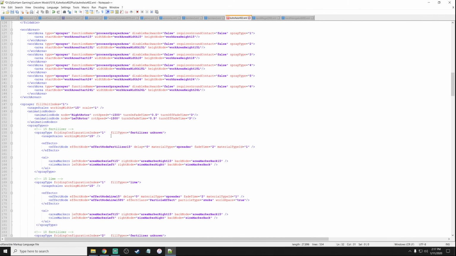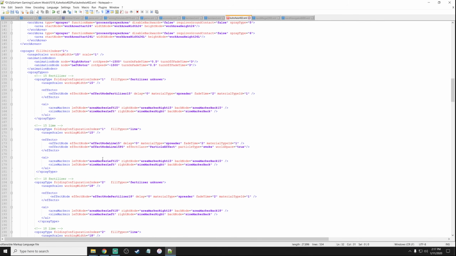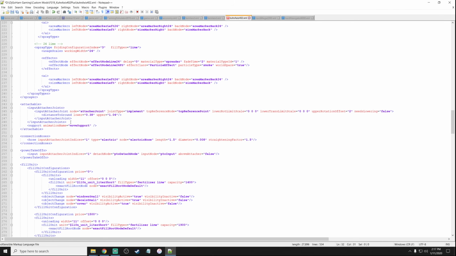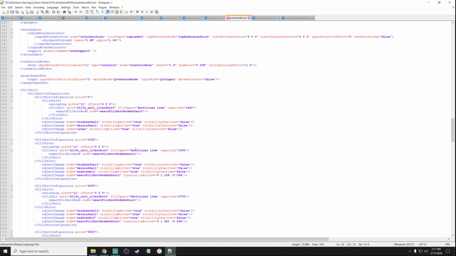Now, let's go through here and we need to find the fill units. So there's our attachable fill units right here. What we need to do is go in, see fertilizer, lime. That is good. So capacity, we're going to change this up, I think, because this is a little bit of a different one. So this is the smallest version. So I want these to be, well, much, much more than normal. So small one, we're going to go 5,000 liters on that.